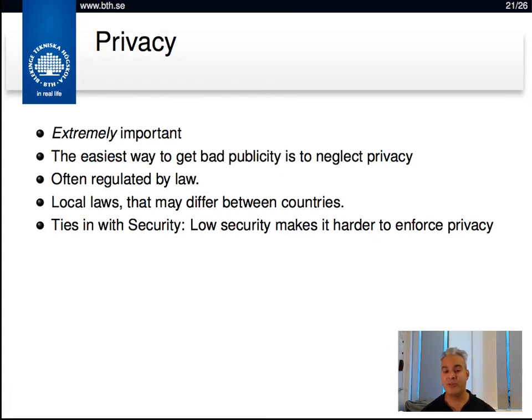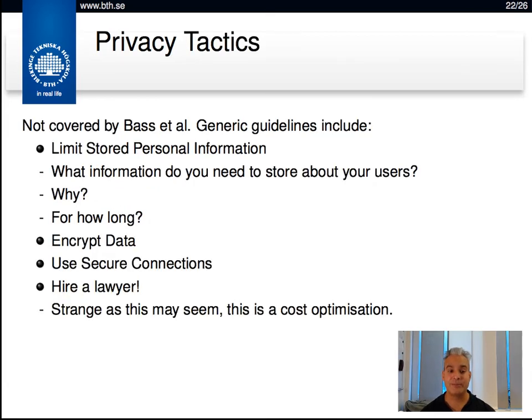Privacy also ties in with security, because with low security, it's harder to enforce privacy. This is one area that Bass, Clements and Kazman don't say very much about, but generic guidelines include that we limit stored personal information. Unless we need to store certain information about our users, there's no need to do it. Try to limit how much information you store, and for how long you store it. That will help you circumvent many of the privacy issues.